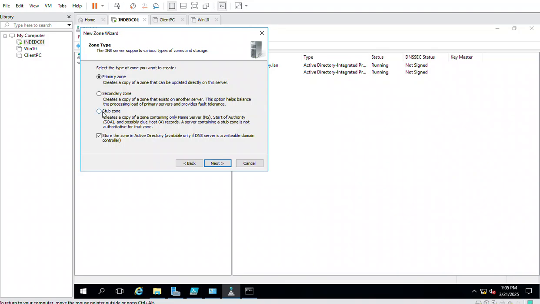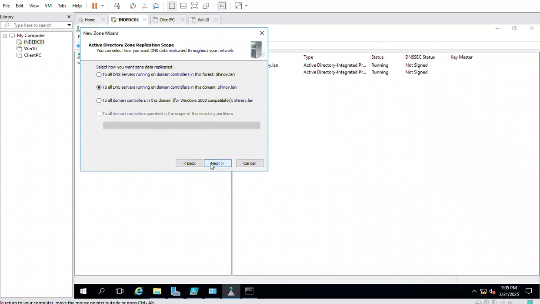We also create a stub zone, which is for a different purpose. It is generally created for providing name resolution between two different forests or domains. So generally we create a primary zone. Then I will tell you how to create it. You can select one of these.